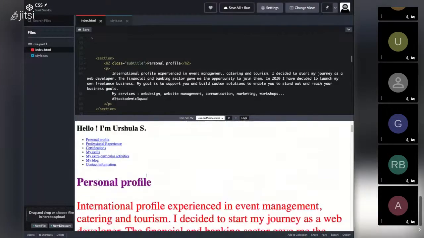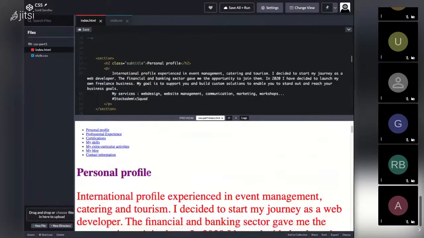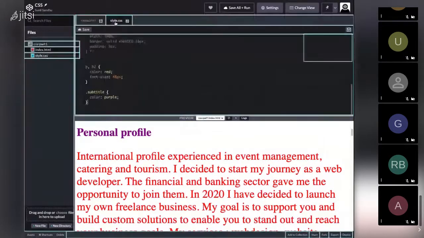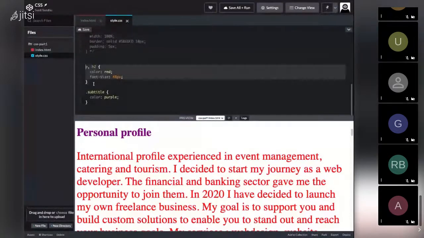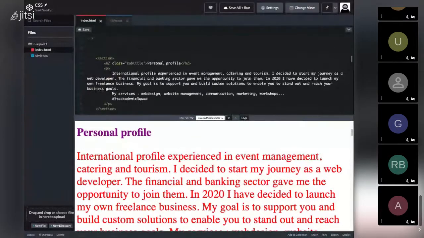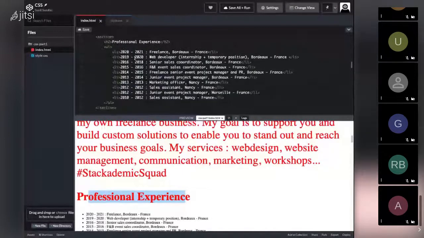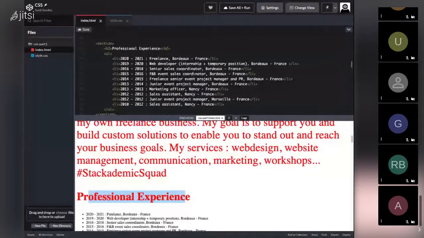So now we'll see here that personal profile is purple. It still has the styles from this P and H2, so it still takes those, but it's also got this subtitle one here. If we have a look at the H2 further down, that hasn't got the purple color because it's not got the subtitle class on it. So hopefully that makes sense.